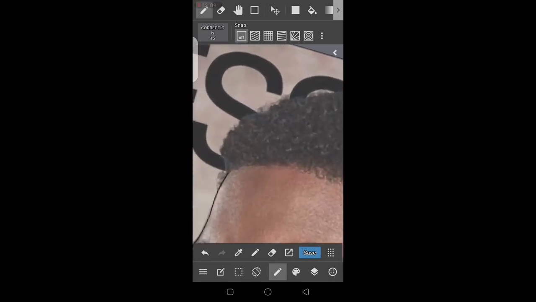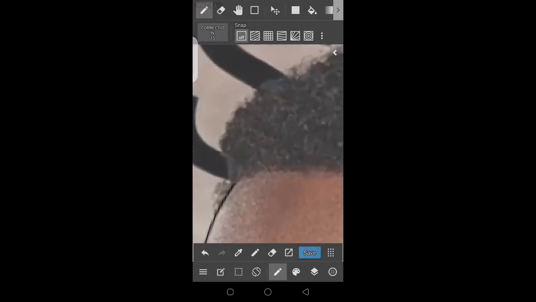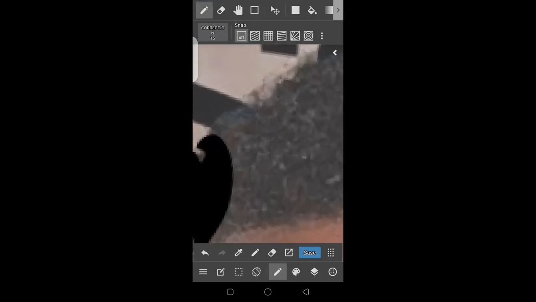So with the hair, I always like to use the fill brush, fill the hair as you see in the picture. Later we are going to add some details, but for now, just fill it as you see in the picture. I'm going to fast forward the video. Yeah, so just keep filling.